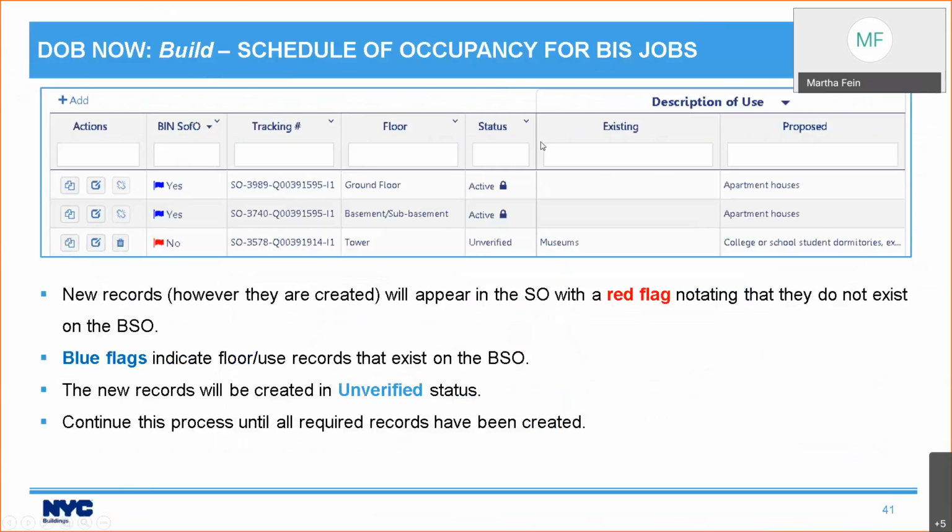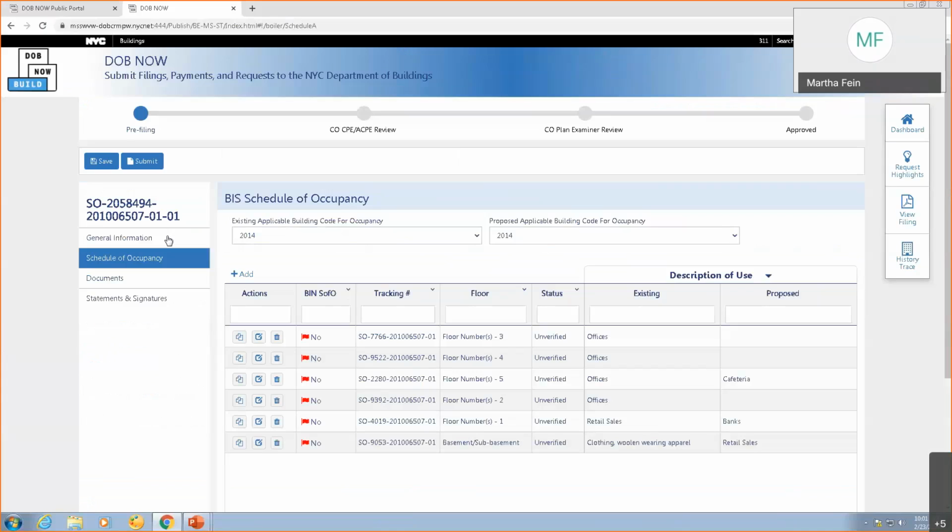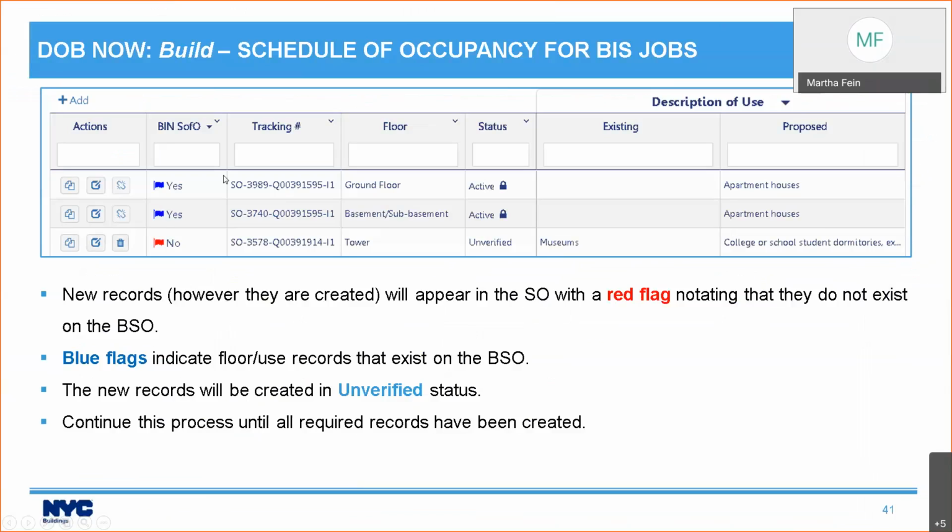The last thing I want to talk about is flags. Now, all of the records I put in showed up with a red flag, as you can see. The flag shows up in the column bin Schedule of Occupancy. And what it does is it lets you know whether this floor use record started out on the bin Schedule of Occupancy.